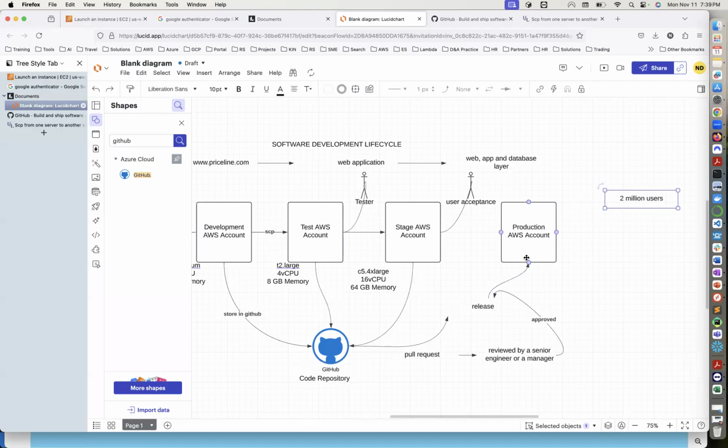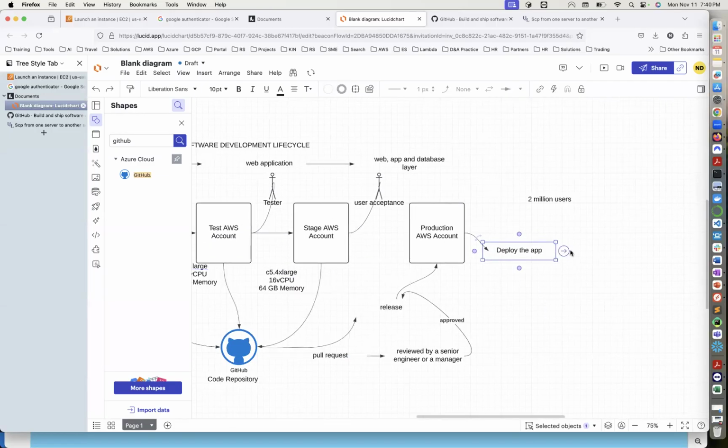you can now log into this production account and deploy the application. Deploy the app. And it goes live. When you deploy the app, it goes live. That's when people can now go to www.priceline.com and they'll now be able to see everything.